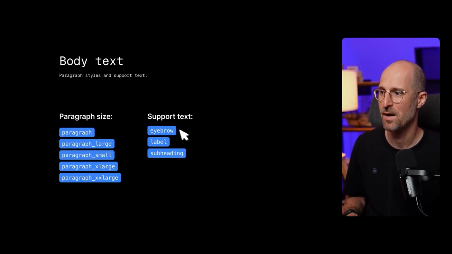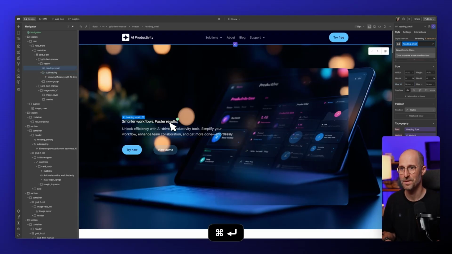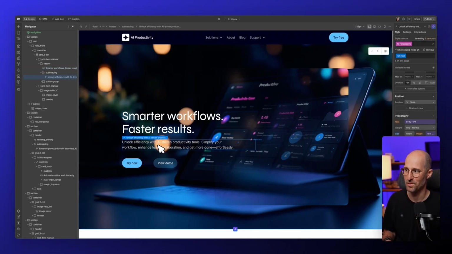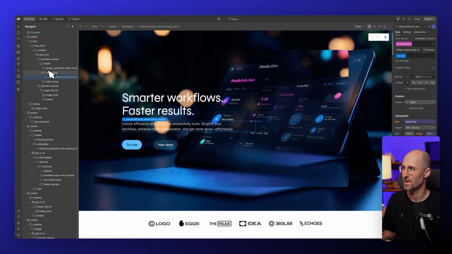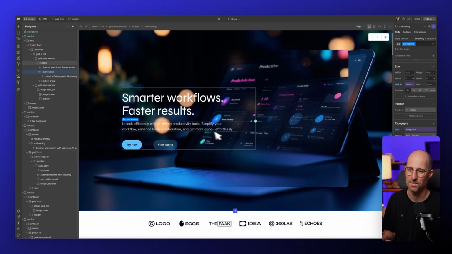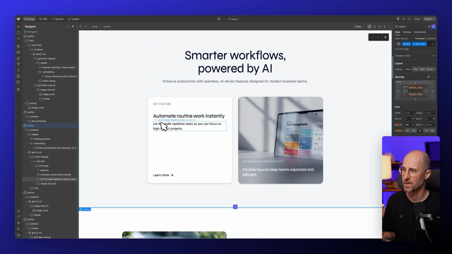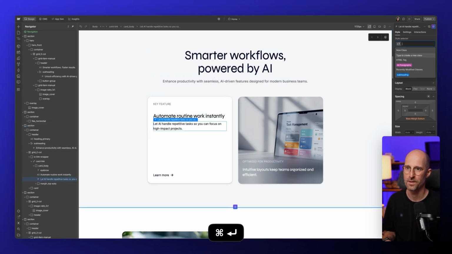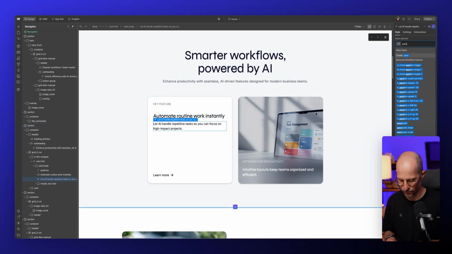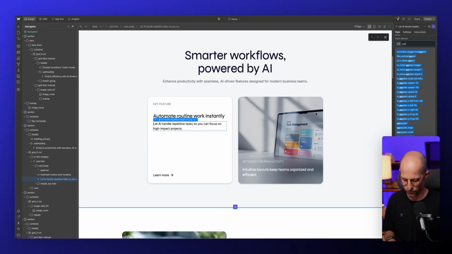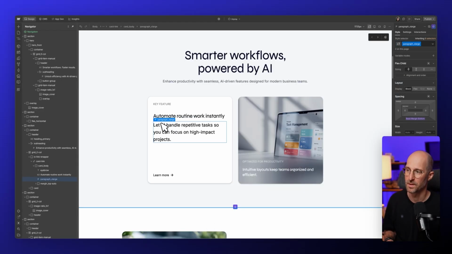In body text, we have paragraph with different sizes: paragraph large, X large, and XX large. And as well, eyebrow, label, and subheading. For example, we have this heading, and the subheading always follows after the heading, of course. So it has not only the size, but also it has color, a maximum width, and its own margin. And let's also check how paragraph works. So if we click here and we set paragraph large, this will set the paragraph to large, and paragraph X large or double X large.